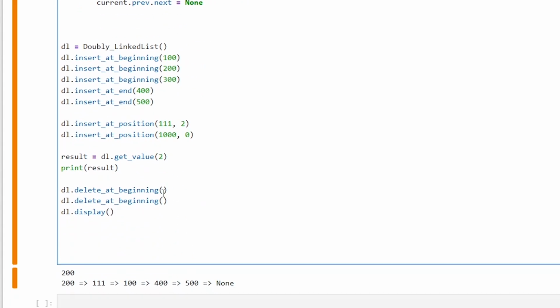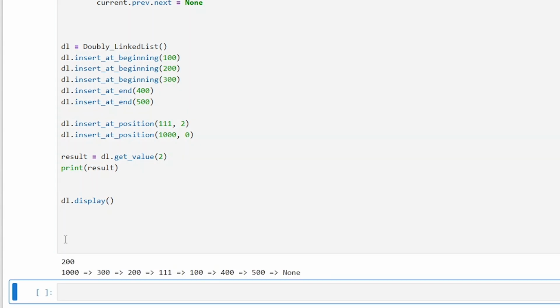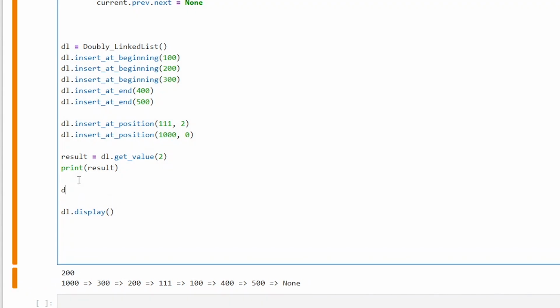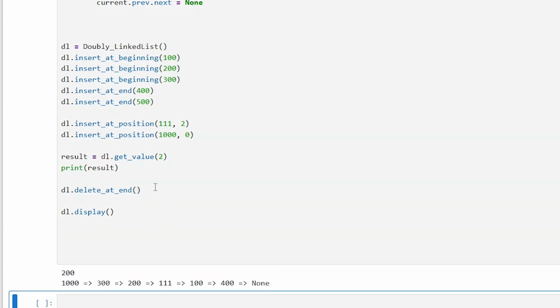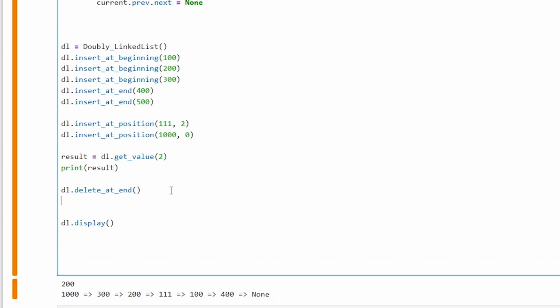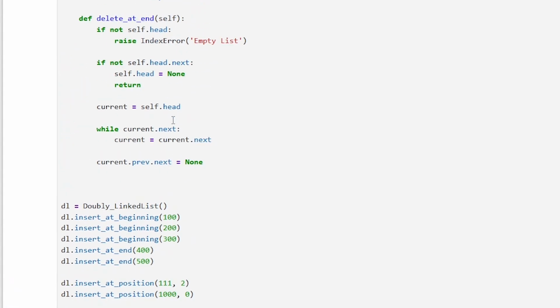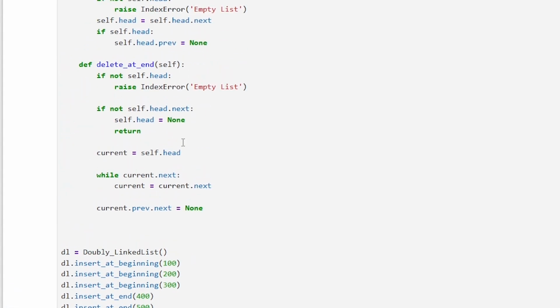So let's go ahead and try this out. I'm going to remove this and let's run the program. Currently we have 500 at the end. So we have dl.delete_at_end. Then we'll run it. So it removes the 500. If we want to remove 400, I'm going to paste this here, and this is going to remove the 400. So this is how we delete at the end.